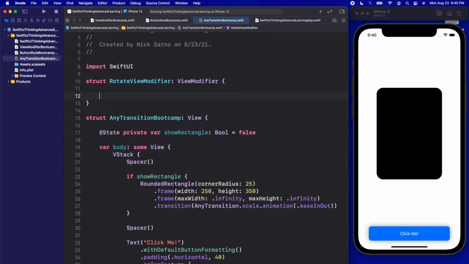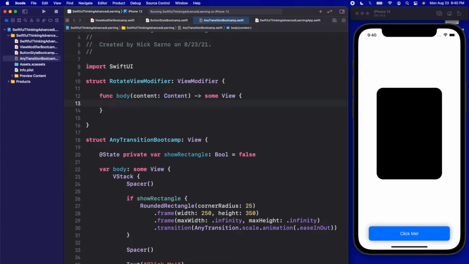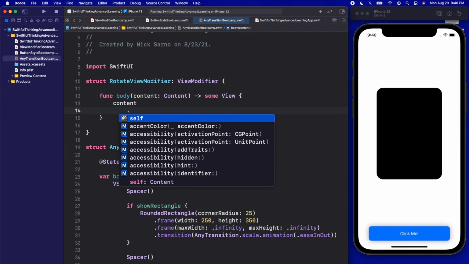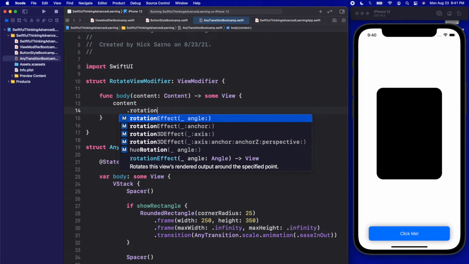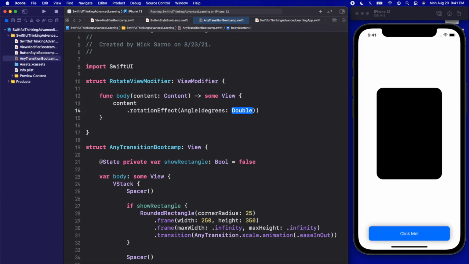Open the brackets, and as we already know, every view modifier needs a body with content, and it's going to return the content with some other modifiers. So let's start with a very basic rotation. We're going to add to the content .rotationEffect, and then we're going to type in angle, open the parentheses, and go down to degrees. So this very basic rotation modifier is going to rotate the content. And in here, I can put in a rotation. So if for some reason we rotated it 45 degrees, we're just gonna rotate this rectangle.